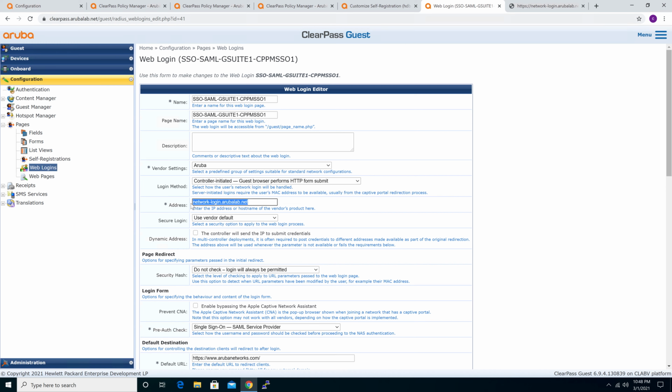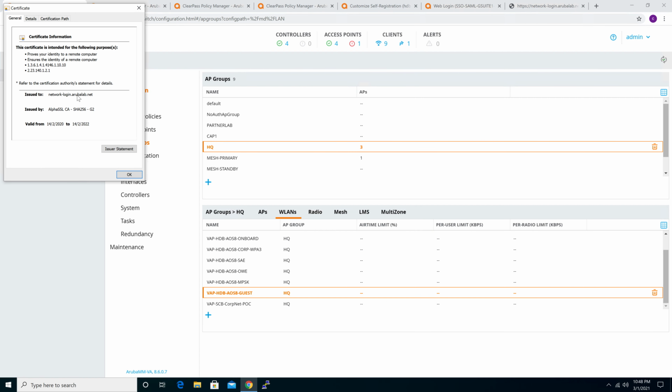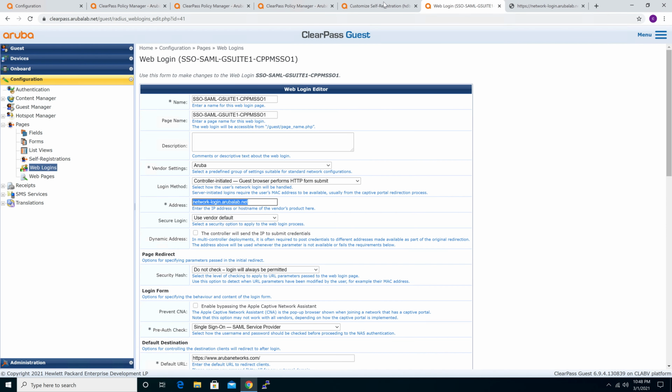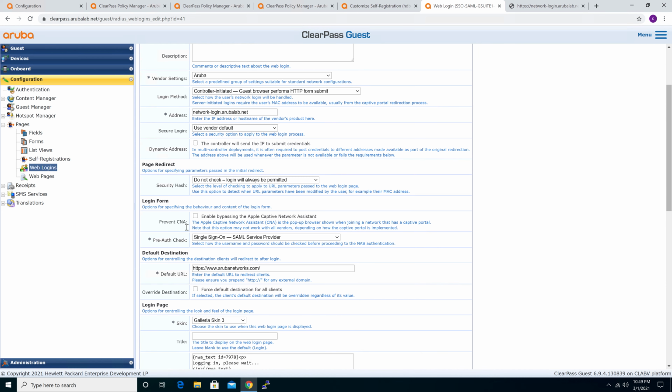And address, this is my controller's public cert CN. If you want to know, you can go here, click here, and you can see the certificate of my controller. This is the CN, right? Network login .arubalab.net, this is the name I use in the cert. Secure login, use the vendor default. Use vendor default means it will use HTTPS, right? For SSO you have to use a public site cert to make it work. Okay. The rest of the settings you leave as default. Now, important, right?